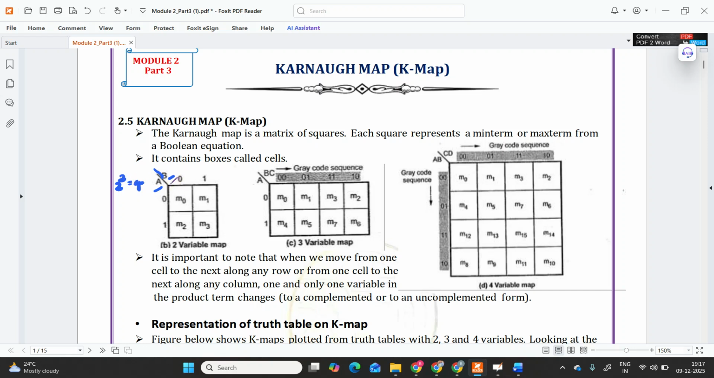A two-variable K-map is nothing but either 0 0, 0 1, 1 0 or 1 1, right? If we take the variables, this is A and this is B. First it is A B equals 0 0, so we fill the value M0, minterm 0. Next is 0 1, which is M1; 1 0 is M2; 1 1 is M3. Why are we using M here? Minterms, or product terms.